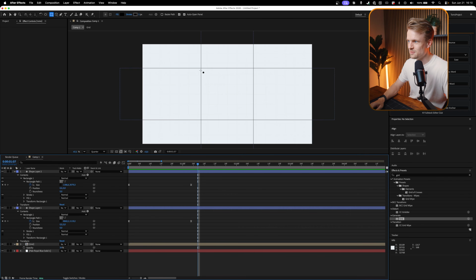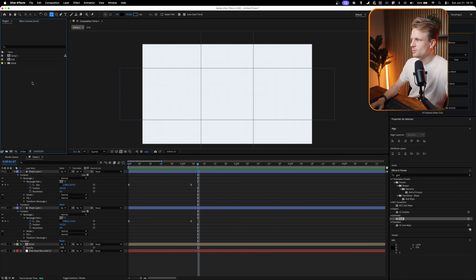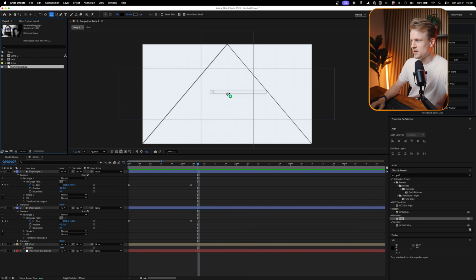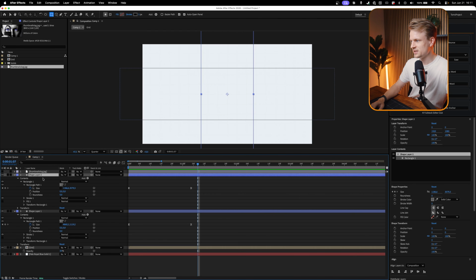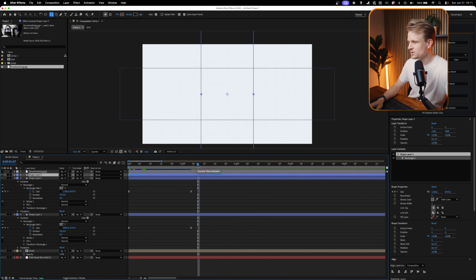Now I'm going to show you a special trick, and we can add even an image in this center. To do this, I'm just going to go to project, double click and find a quick image, for example, a thumbnail that I still have. I'm going to drag that in and turn it off for now. And what I'm going to do is duplicate this shape layer. Then I'm going to go to the beginning.